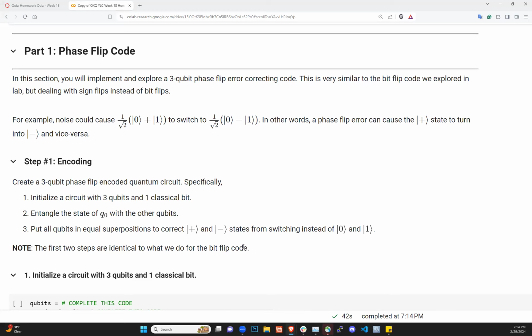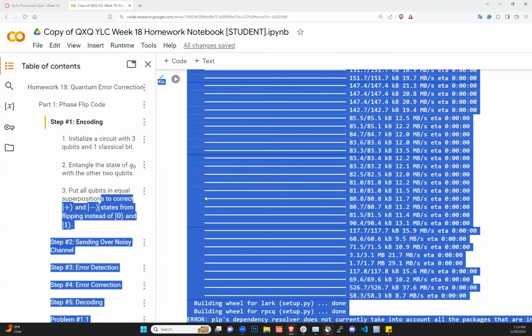So a phase flip error is like us accidentally applying a Z gate. So we are going to see how we can correct for those types of errors using a very similar circuit to the bit flip error correction circuit. So the first step, just like with the bit flip error correction, is encoding. So we just need to create a circuit with 3 qubits.